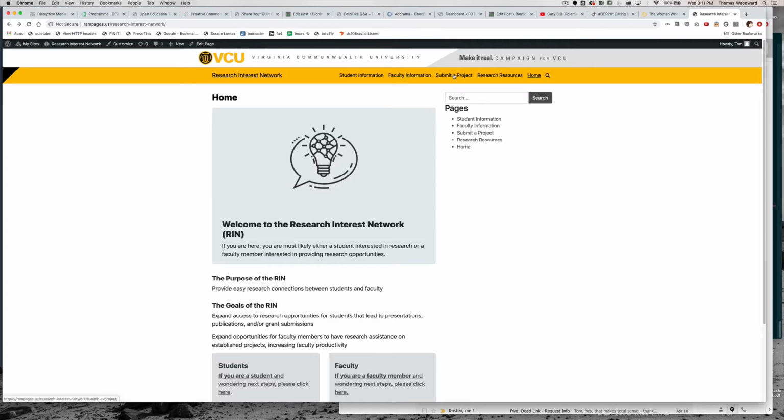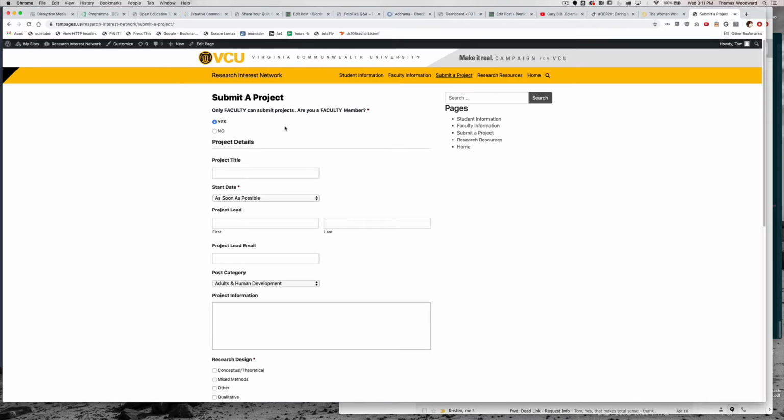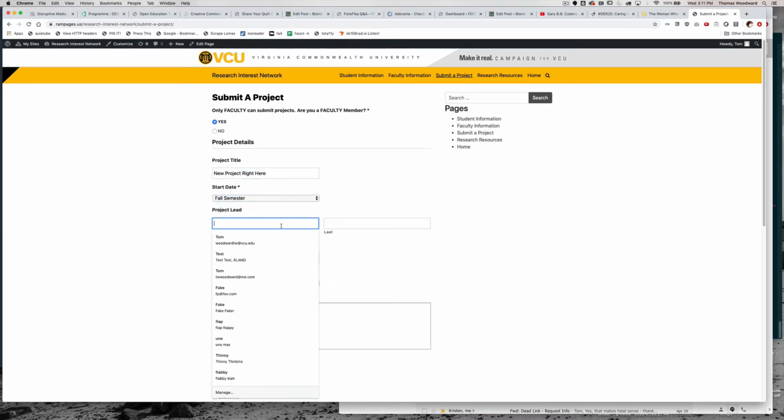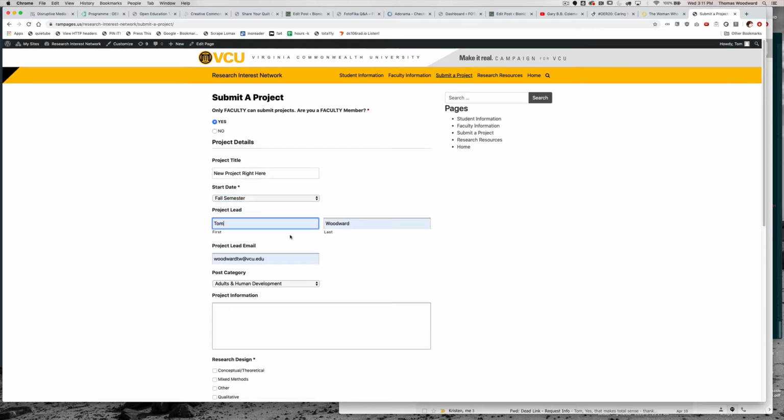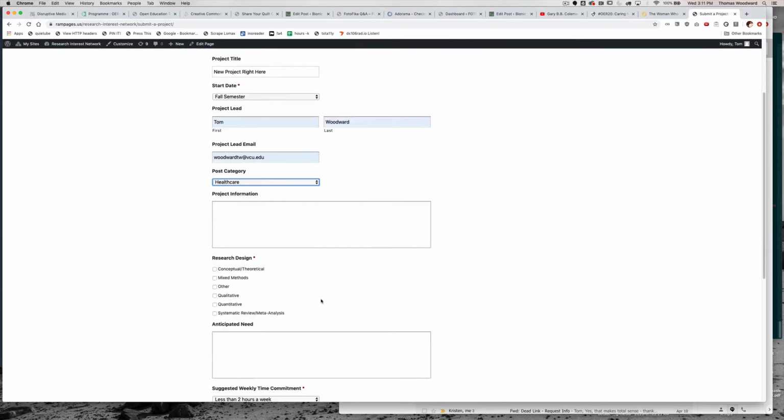If faculty want to submit a project, they've got the Submit a Project button. So it's saying, hey, are you faculty? Yes. So we've got our project title, new project right here. Our start date, let's say fall, project lead, we'll do me. We'll put it in a particular category, healthcare. Some information goes here, but I don't have any. I'm going to say it's mixed methods.